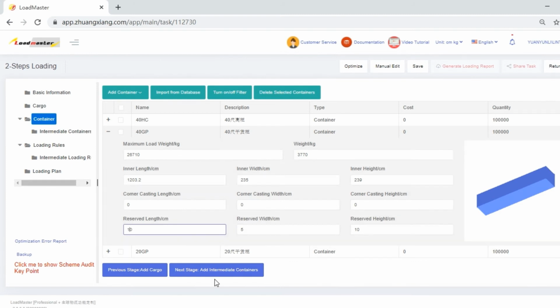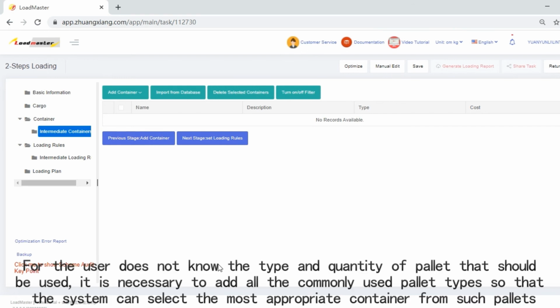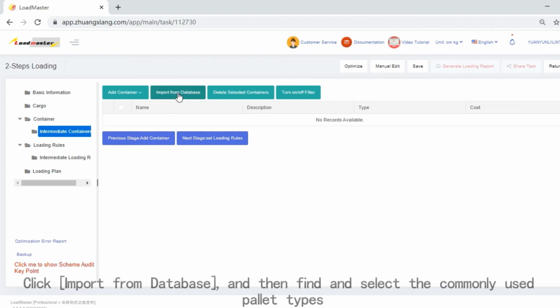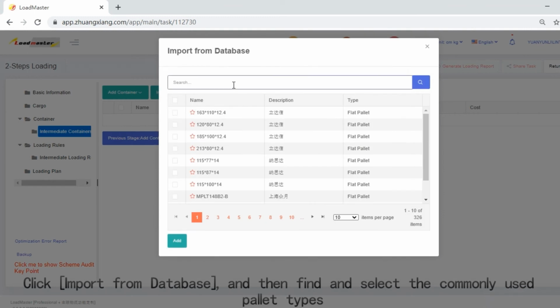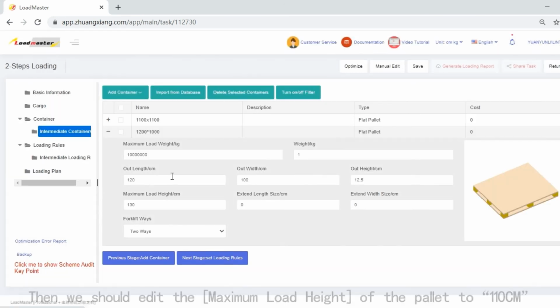Now we come to the next stage, add intermediate containers. If the user does not know the type and quantity of pallets that should be used, it's necessary to add all the commonly used pallet types so that the system can select the most appropriate pallet from such pallets. Click Import from Database, and then find and select the commonly used pallet types. Then we should set the maximum load height of the pallet to 110.